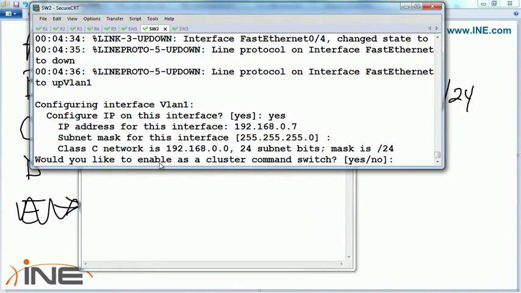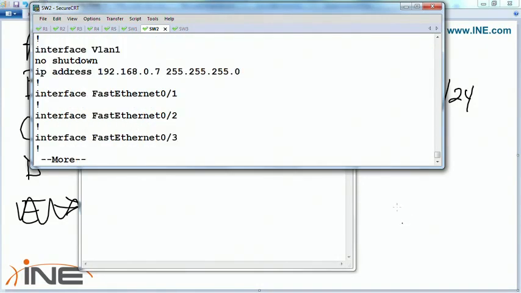Okay, would you like to enable as a cluster command switch? Okay, this feature I don't need on this platform. It's actually not supported here. I'm not sure why it's asking me.